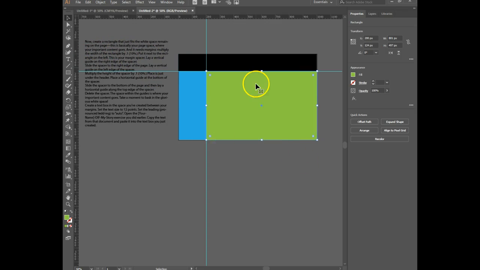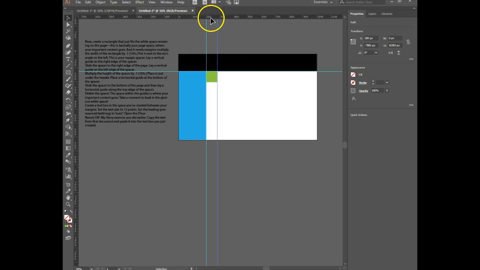Okay, so I'm going to give it 10% margin. So here's my width. I'm going to go in here and multiply it, or actually I'll hit the divide by 10. My height, I'll go ahead and make that the same. I'll just make that an even 80 pixels. Set that to 80 pixels. There it is. Okay, put it next to the rectangle on the left. This is my margin spacer. I'm going to lay vertical guides right there and there.